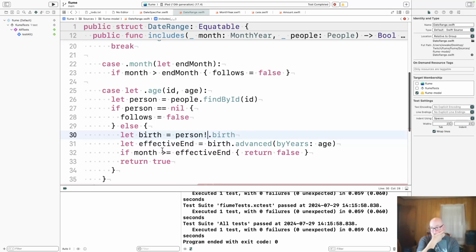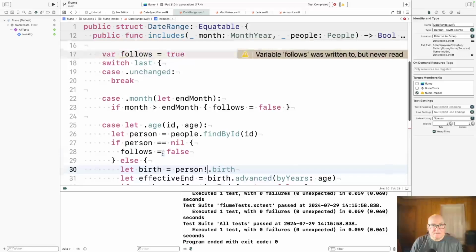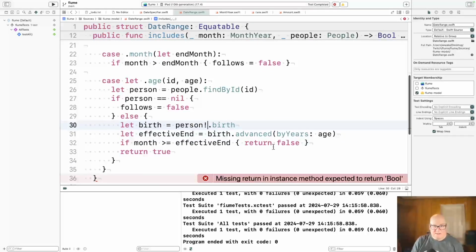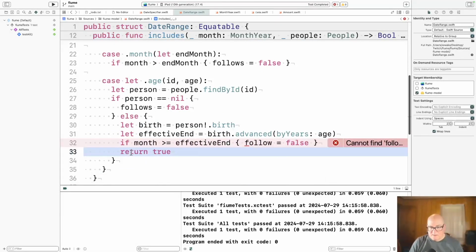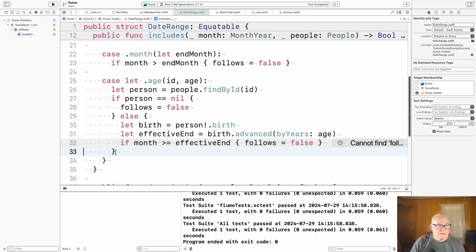I believe we might have a bug there. Right? Because that's greater than or equal, and the other one's greater. If you're equal, oh, maybe this is right. Let's do the not think thing. Let's be mechanical. Follows equals false. Otherwise, we fall through with the true we had. Okay.